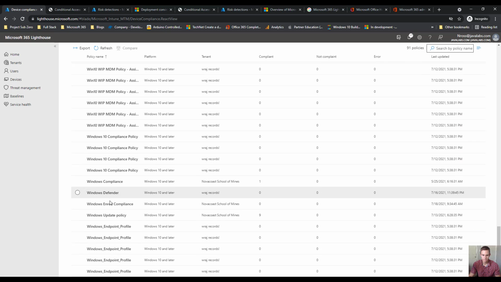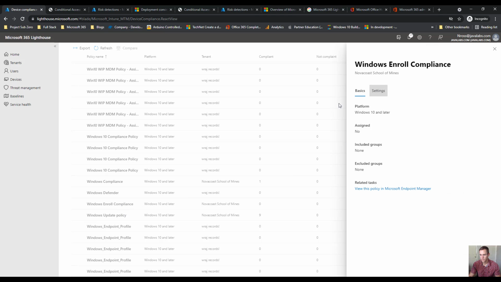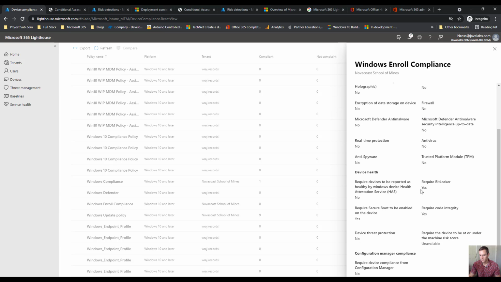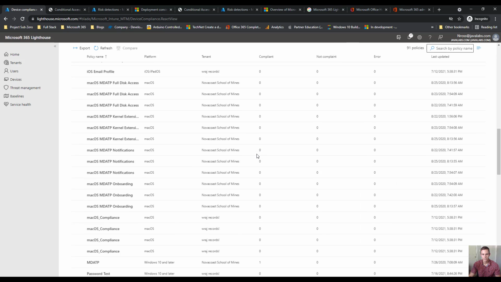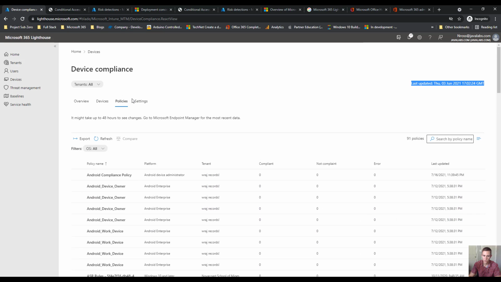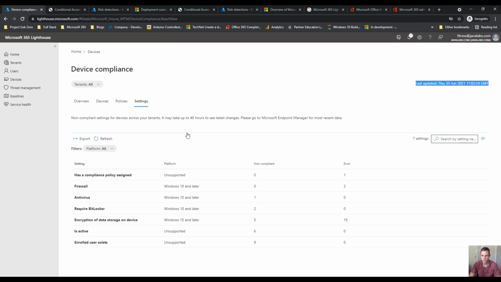From within this tenant, you can see some of the compliance policies here. They have the basics as far as the information, and then you have all of your settings that you can see right here as well too. So no more having to traverse into different tenants and things of that nature. So that's pretty cool. The last one here, I'm not going to spend a ton of time on either.